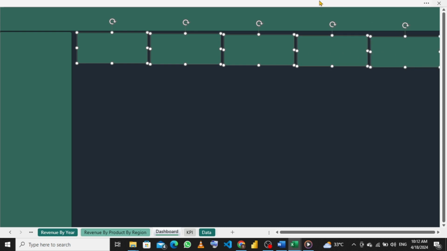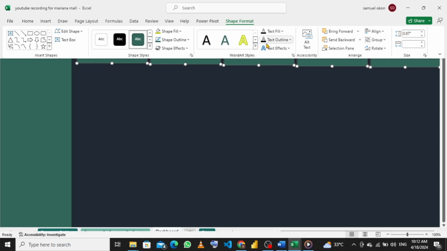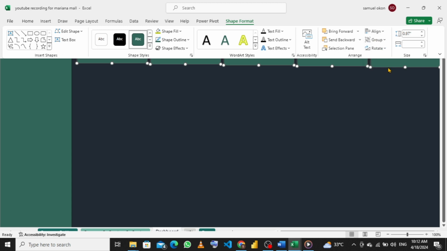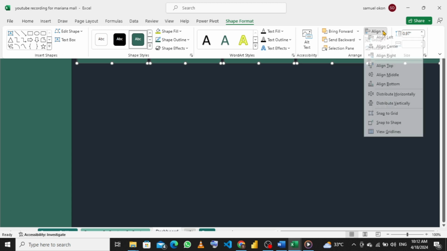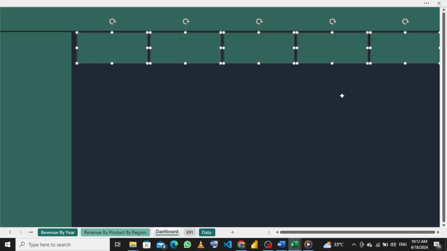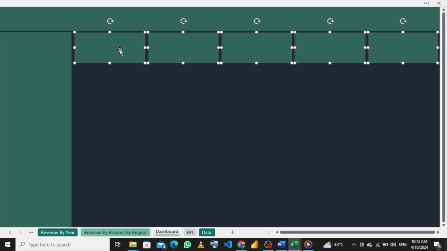You come up here. You go to the Align. Click on the drop down. You say Align top. You say Distribute horizontally. So we have it like this. So now we need to adjust it a little bit to the side. We bring it here a little bit to the side. That's good. I think we have the right shape now.